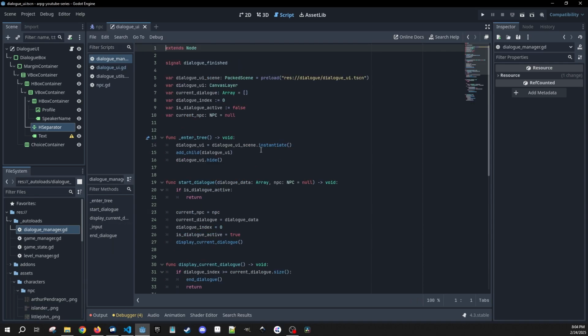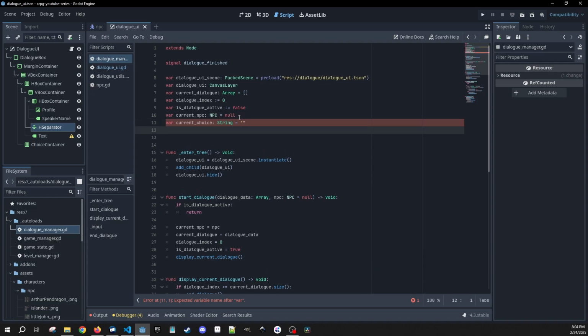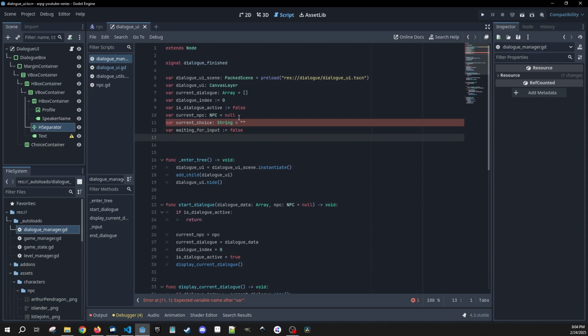a couple of extra variables and update a few of our methods. So after current MVC, we're going to add 3 more variables. We're going to have current choice, which is a string, and it's going to be an empty one. We're going to have a variable for waiting for input, which will default to false as a Boolean. And we're going to have an is choice response, which is also a Boolean, and we default to false.